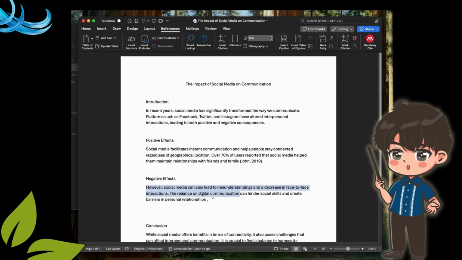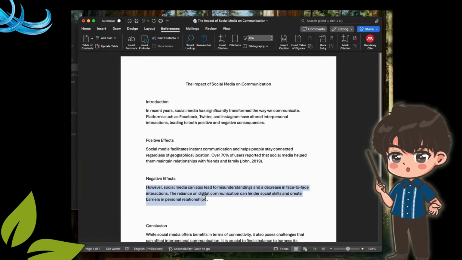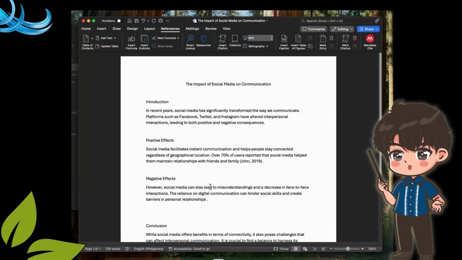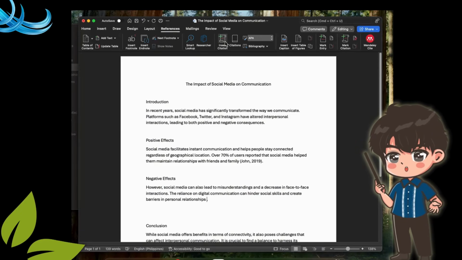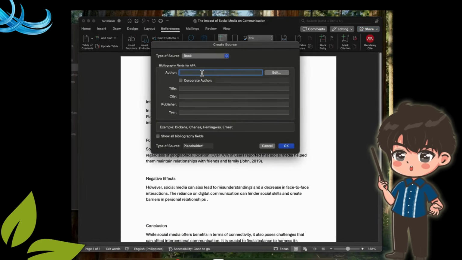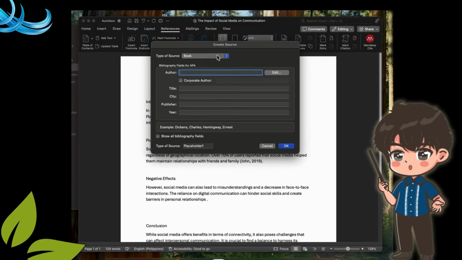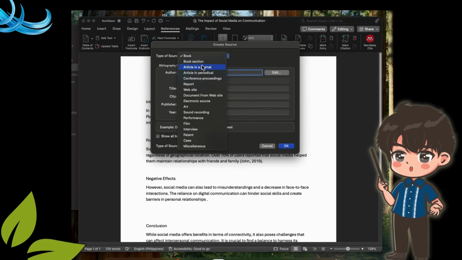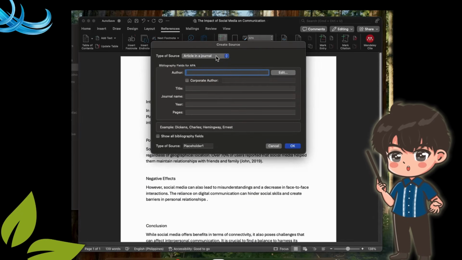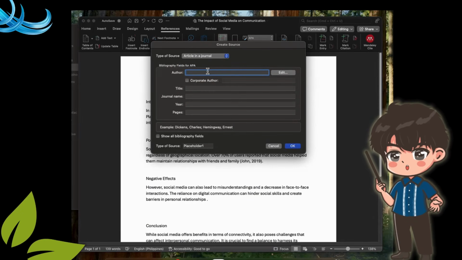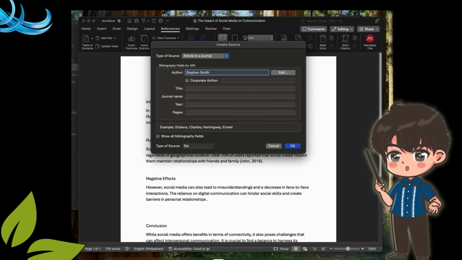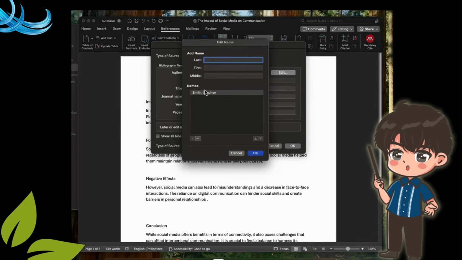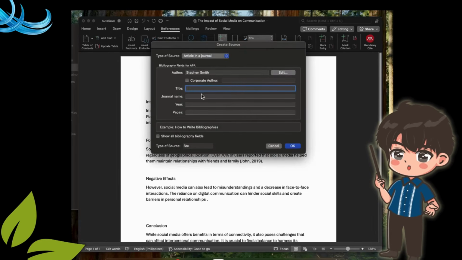Now let's insert the citation on the next idea about the impact of social media on communication, the negative effects. Click the Insert Citation tab on the ribbon. Then click Type of Source. Then click Article in a journal, since I found this source in an article in a journal. Then fill in the author. For example, Stephen Smith. Then you can edit the last name, the first name and the middle name of the author in this Edit tab.